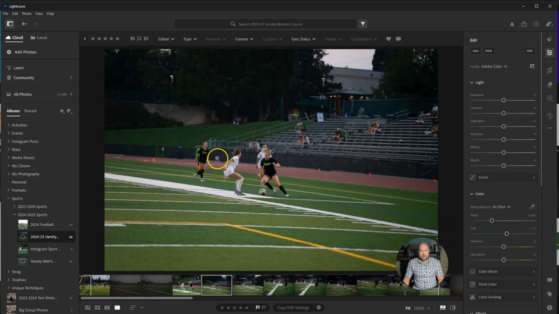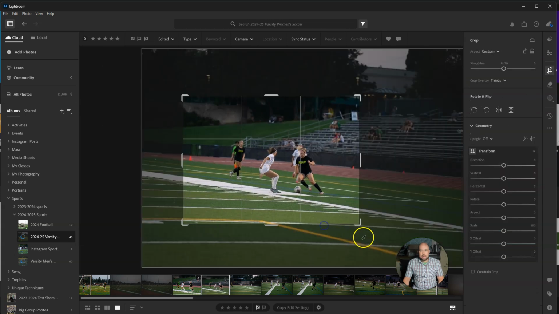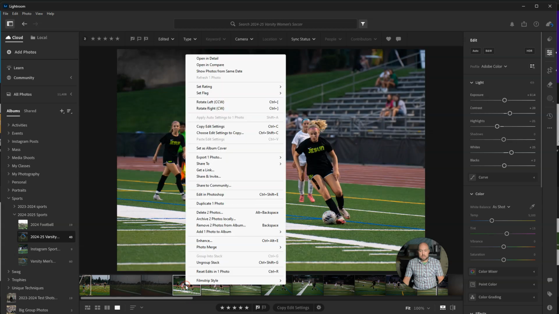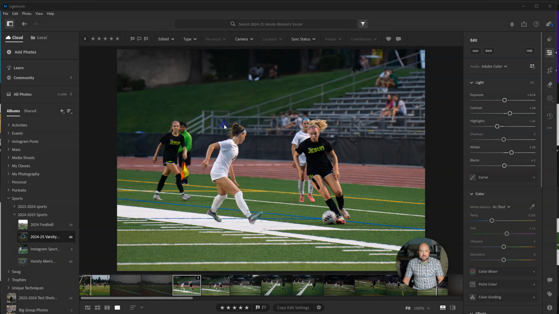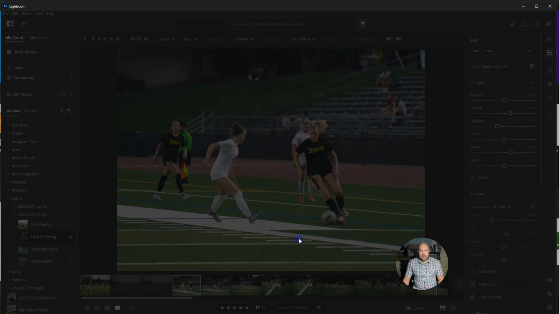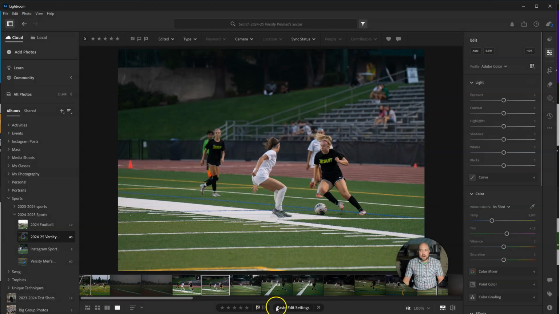Now here's the case where I have 2 images and they're of basically the same moment. And I know the lighting here was basically the same. So instead of going through that whole process again, Lightroom makes it really easy because what I can do is right click this first image that I already edited, go to edit settings, you can say copy edit settings here, and I can choose which ones to copy. In this case, these all look good. I'm happy with this. And then here I can paste the edit settings and boom. Okay, now we have it.